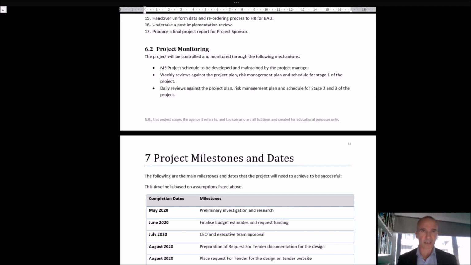if you're managing a significant project. All right, so 6.2 is the project monitoring. This is really how we're going to keep track. What's my proposal at this stage? Remember, this is still the early planning stage. What's my proposal for keeping track of my project? So really at this stage, I'm going to keep it fairly simple.